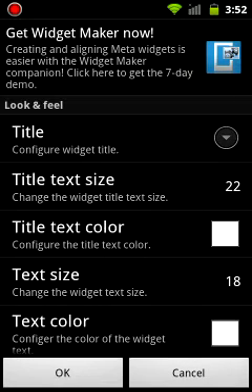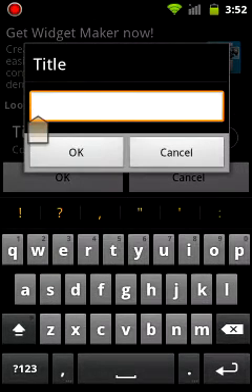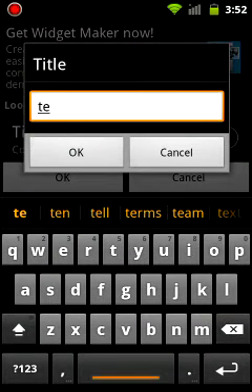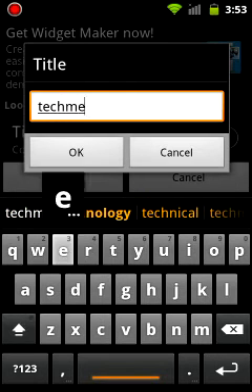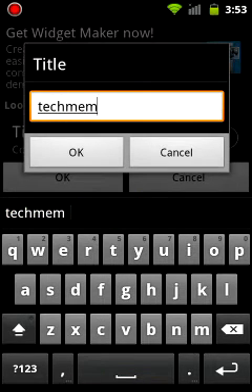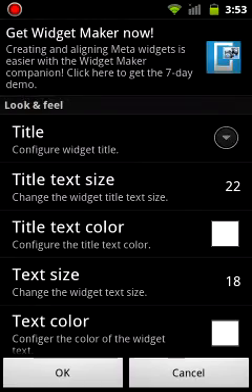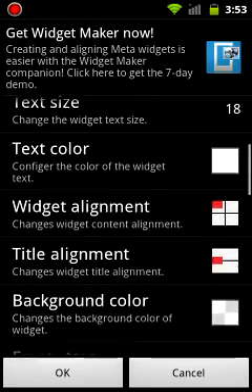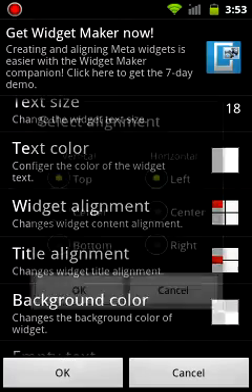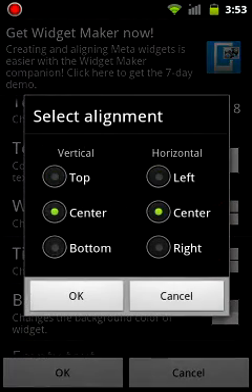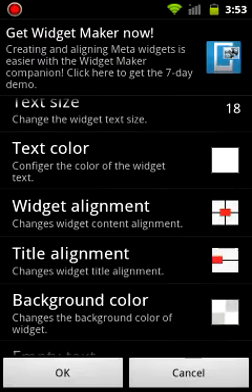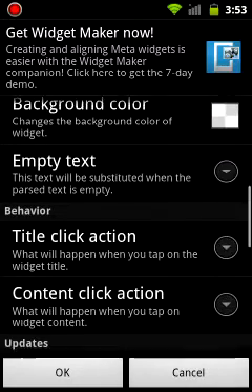And now we have the other options. So we can title it TechMeme. You can change the text size, text color, widget alignment, title alignment. So we want this in the center. So center for vertical, horizontal. Background color is fine. Empty text, whatever.